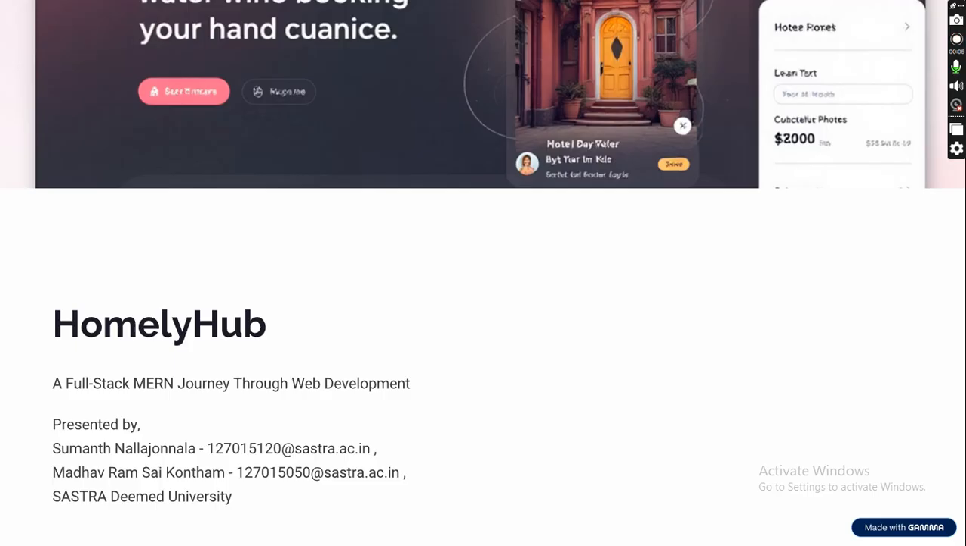This is Kontam Madhav Ramsai and my co-intern Sumat Nalajonala from Sastra University. Today we are excited to present our idea, which is titled HomelyHub, which we developed during a full stack MERN internship program at MXC WebStack Learning Program.